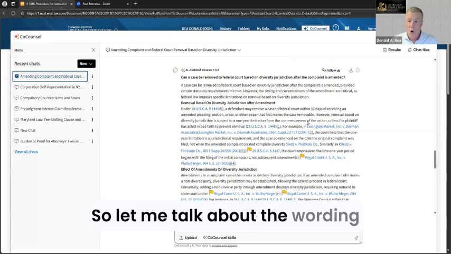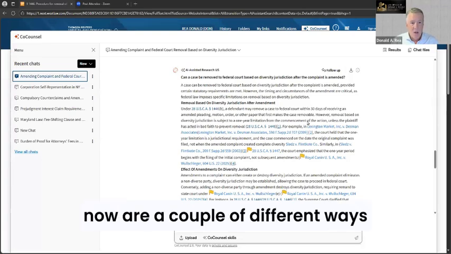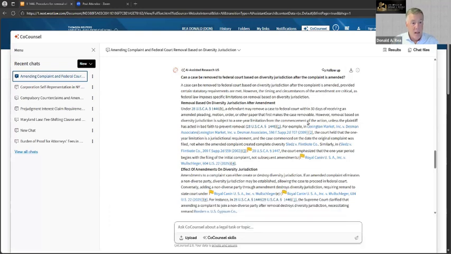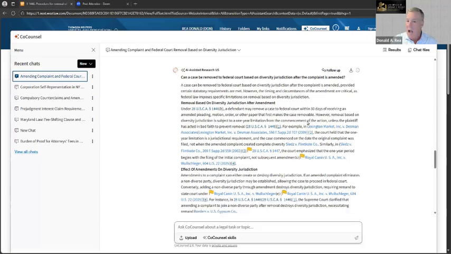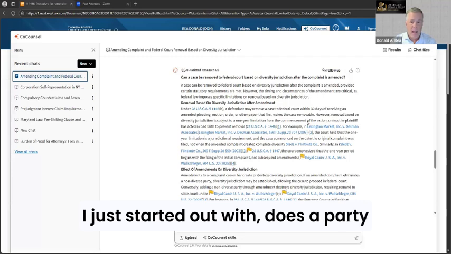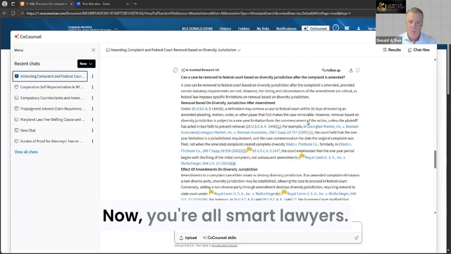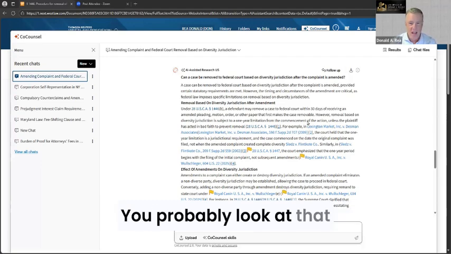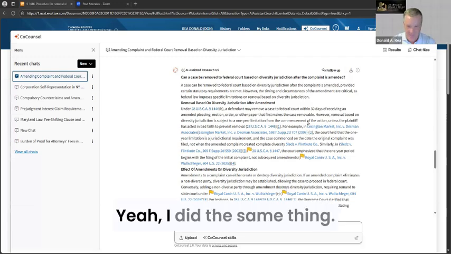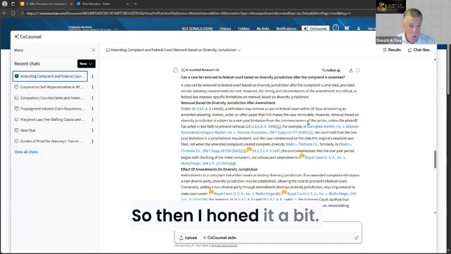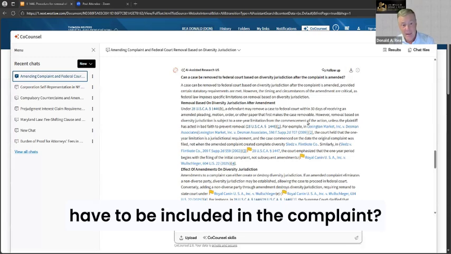So let me talk about the wording a little bit. On your screen now are a couple of different ways to word the same question. And this is what I went through as I was honing my research. I just started out with, does a party have to affirmatively assert a claim for prejudgment interest? Now, you're all smart lawyers. You probably look at that and say, well, what does affirmatively assert mean? And yeah, I did the same thing. So then I honed it a bit. Does a claim for prejudgment interest have to be included in a complaint?